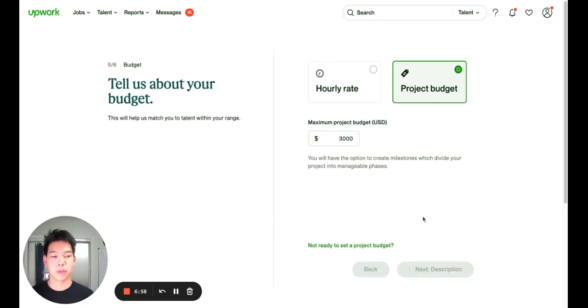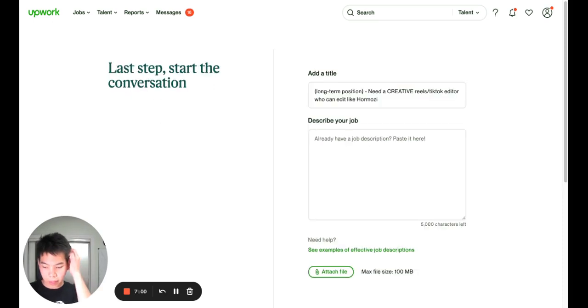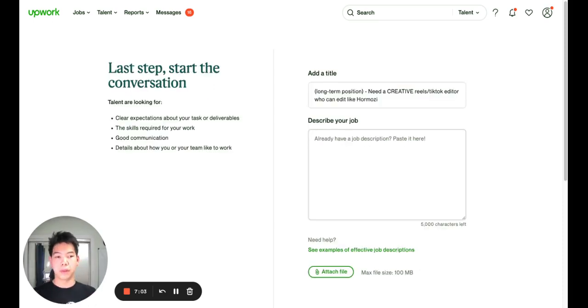The next, job description. This is the important part that you really want to nail. If you don't do this properly, you're going to get a lot of applicants who don't know what they're doing, or it's just not what you're looking for, and that's on you as the person who's posting the job to give them exactly what they need. But I'm going to give you the one that we use, so you don't have to think about it. You can just copy paste.